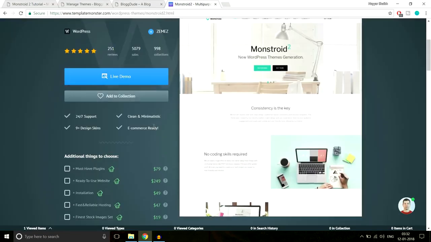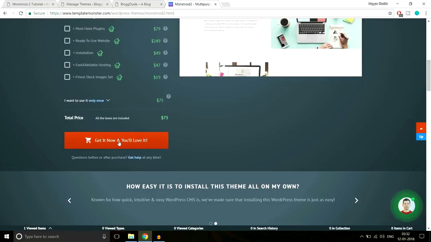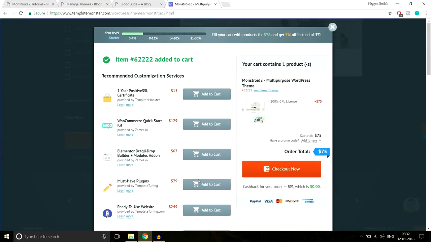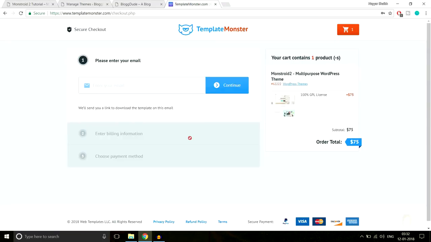Now if you want to get this theme, just click on this button. It says get it now and you'll love it. Just click on this button. You don't need to add anything from here. Just click on this checkout button. Now enter your email address over here. Then click on continue.